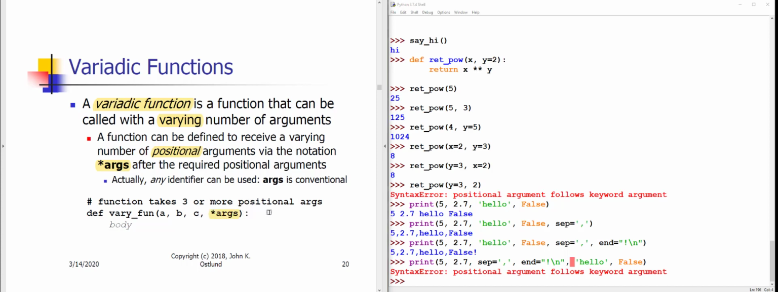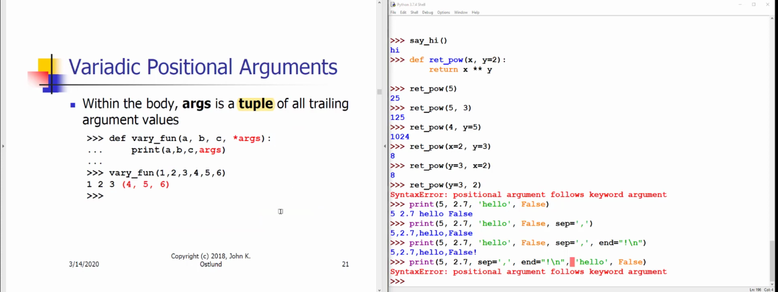Now, star args is the conventional parameter designation here. Args is the conventional name to use. In fact, that name is unimportant. I could have called it star banana or star ABCD, but if you do that, it will just confuse people who are trying to read your code. So this is a variadic function that has 3 required positional parameters and then an optional variadic positional parameter that can accept arbitrary numbers of additional positional arguments. And the way star args works is within the body of your function, you can then use args as a tuple containing all the trailing arguments.